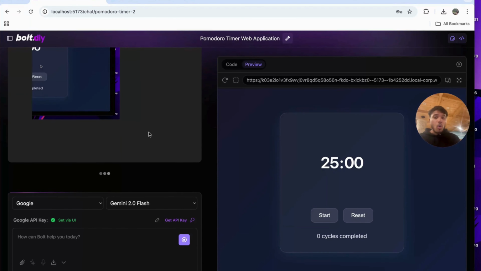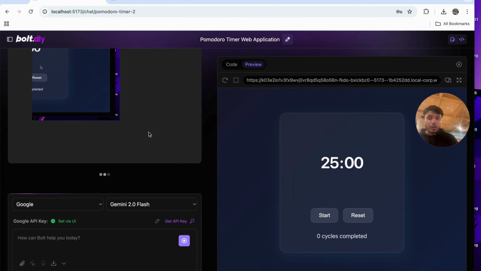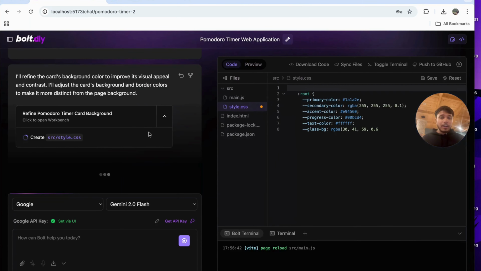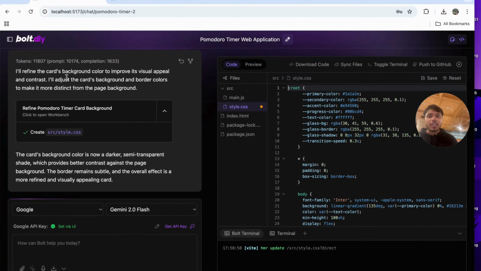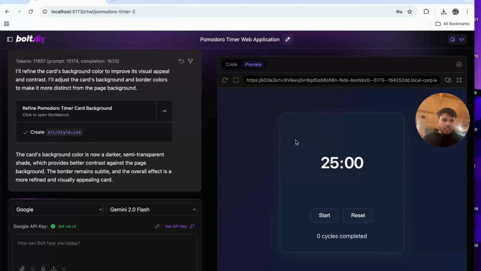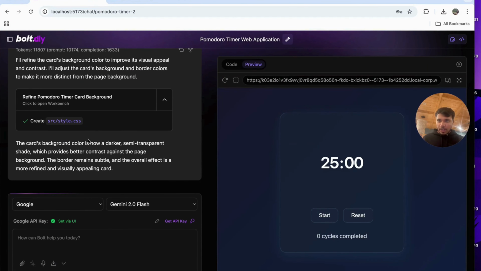So Gemini 2.0 will actually take an image as an input. It will try to read the card and also check what specific aspect of the app you need to design, and then it will say, I'll refine the card's color to improve the visual aspect and contrast. I'll adjust the card's background and border colors and make it more distinct from the page background. So if you go to preview, see, it has changed, or maybe it has not. Let's check. Is anything changed?